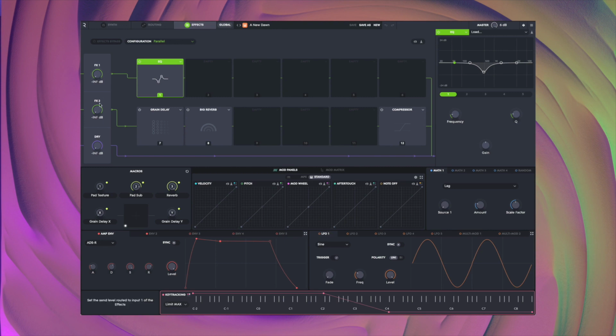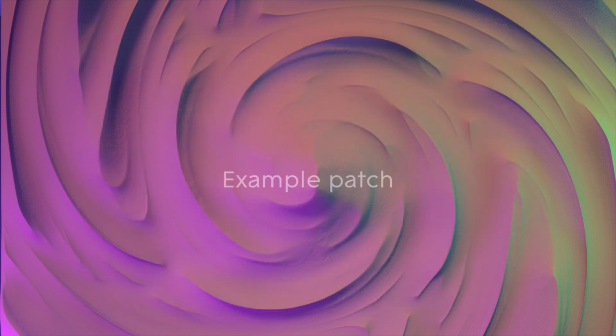On the effects page, you can see the three VCA buses on the left. The audio signal flow is clearly indicated by the green and purple lines. Changing the configuration from mixed to parallel means that you can reconfigure the 12 effect slots to 2 rows of 6, with each row having a separate VCA input.